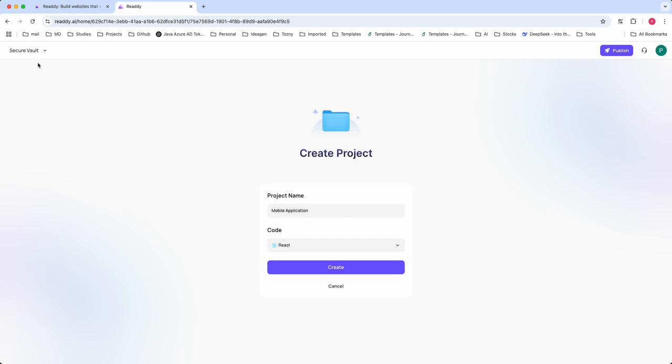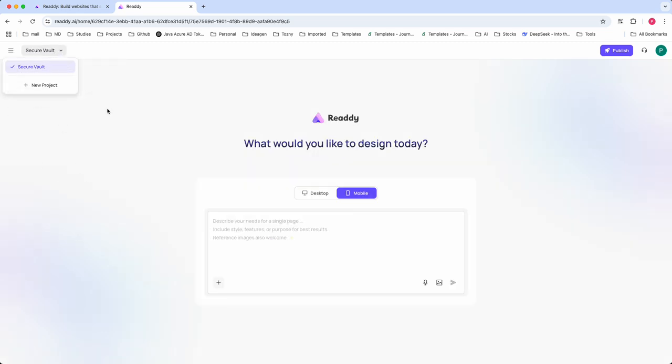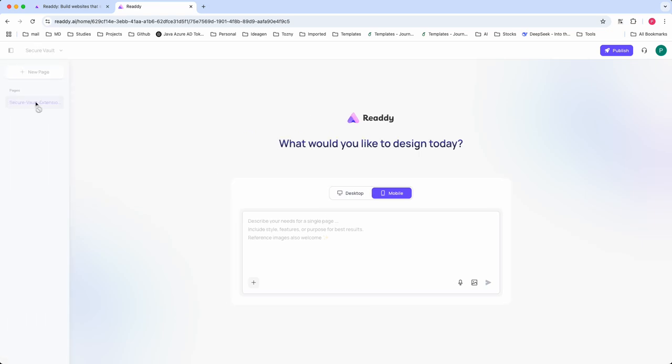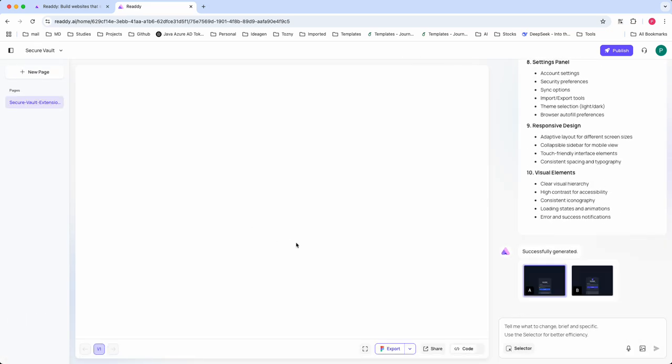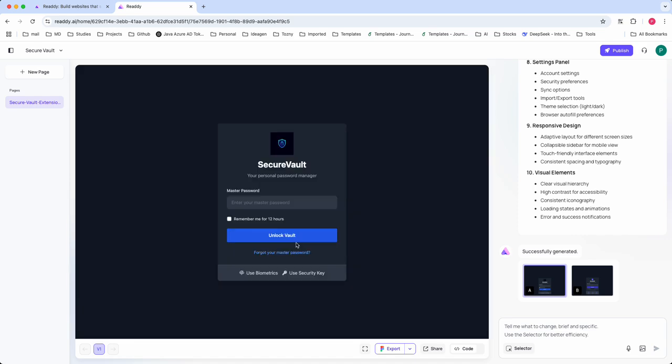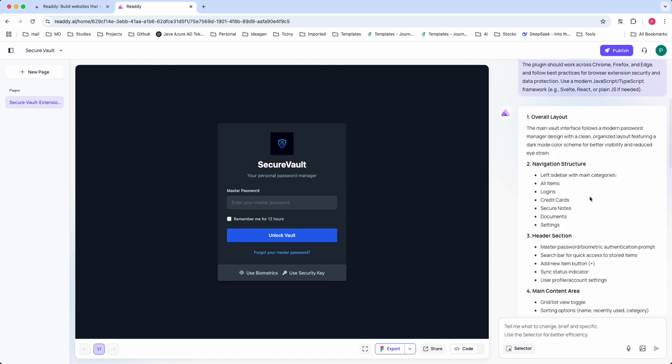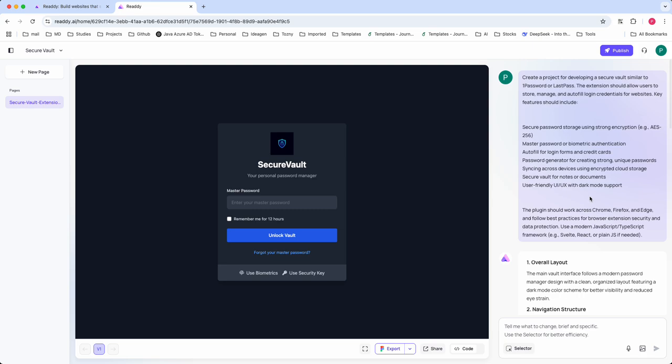Currently I'll choose React. And before creating the new project, I already created a project called Secret Vault. This is the project which I created before creating the video, and this is my secret vault. I just prompted it to create a web application like 1Password or LastPass. There are two browser extensions available in the market, right? So based on that, you can store your credentials, notes and files in a secure way.